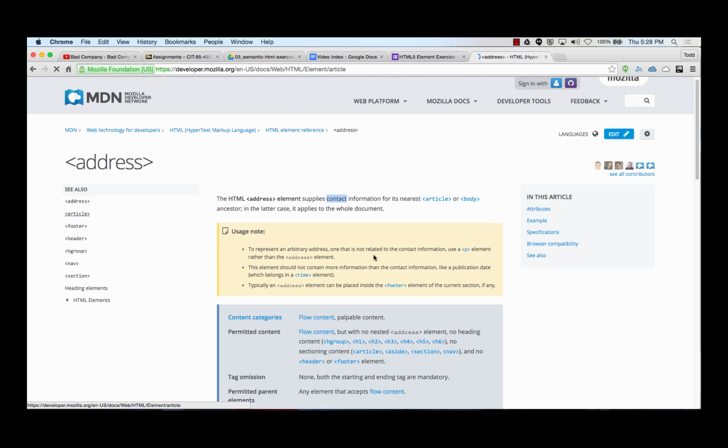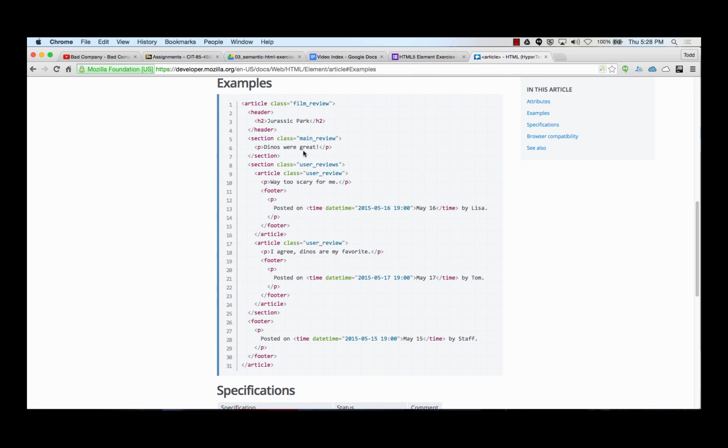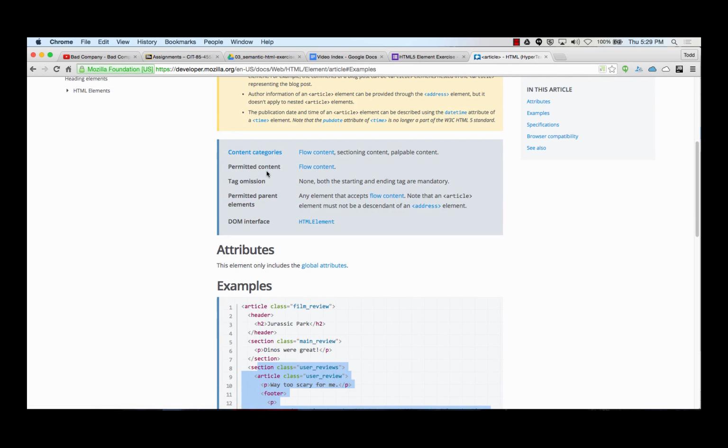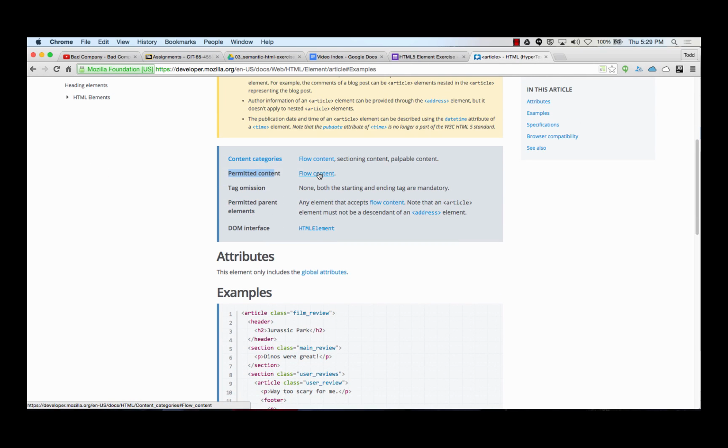But if we go look at the article element, here's the example. Here's the outer article, and it has inner articles, right? And if we actually look at the documentation on that, an article can take any flow content, right? And permitted parent, any element that accepts flow content. Note that an article element must not be a descendant of an address element. Okay, fine. So that's like the definitive source, like what can reside within this.